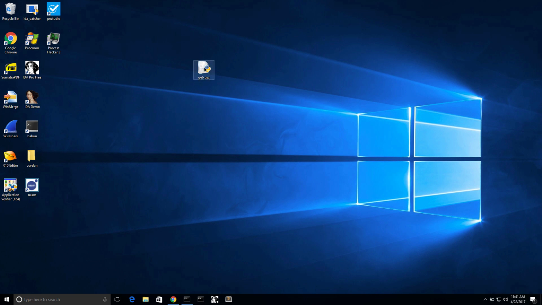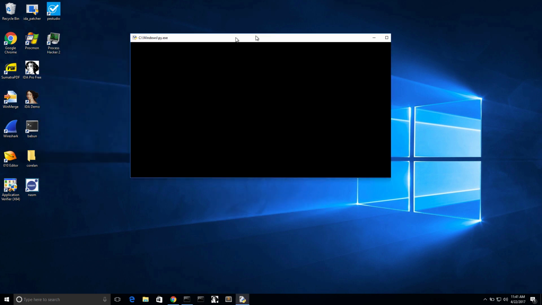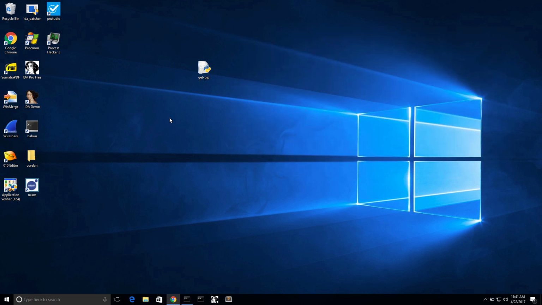Alright, so there's get-pip. We should just be able to double click on this. How do we want to open this file? We want to open it up with Python, so that's good. So this is the installer for pip. It's going to go out and download the packages that it needs. Alright, and once it's done, it should exit, and that means that pip has been installed.